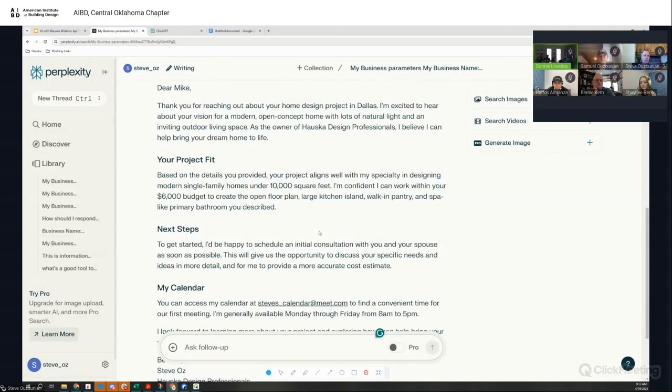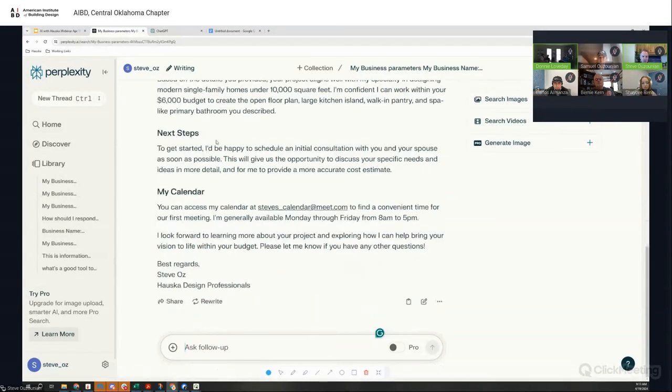So, what I would say, my suggestion is, I think this is still better than doing a canned response, because it does a very good job of replaying what your prospect is telling you. And you can see, I just reran it, and it says, right, your project fit, it aligns well with my specialty area, and I'm confident we can work within your budget, right, to produce just what you asked for. Let's start an initial consultation with you and your spouse as soon as possible. Right, we'll do a cost estimate. You can access my calendar, you can find a convenient time, and I look forward to learning more about your project.